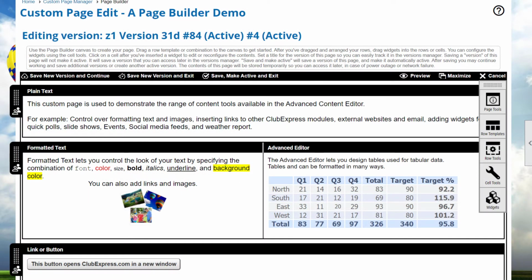Let's look at the user interface. The canvas is where you build your page. At the top of the canvas, you have the option to save the changes you've made as a new version and continue editing the page, save the changes you've made as a new version and exit, save the changes you've made as a new version and make the page active, and in this case, if the page is currently visible to users, they'll be able to see your changes.